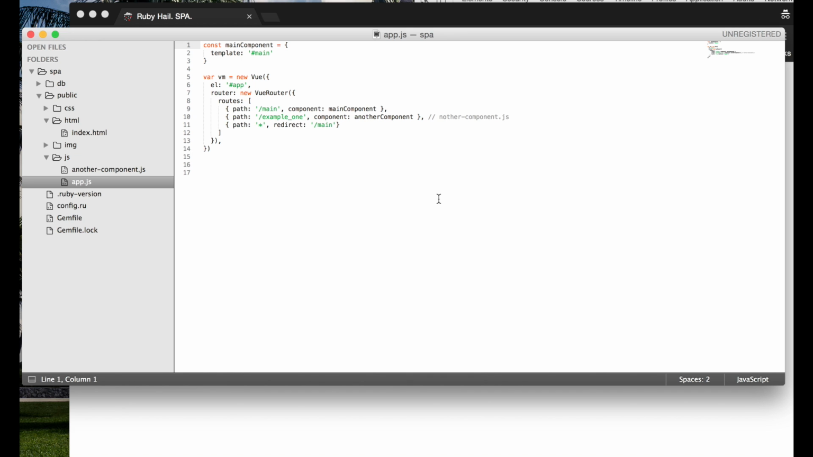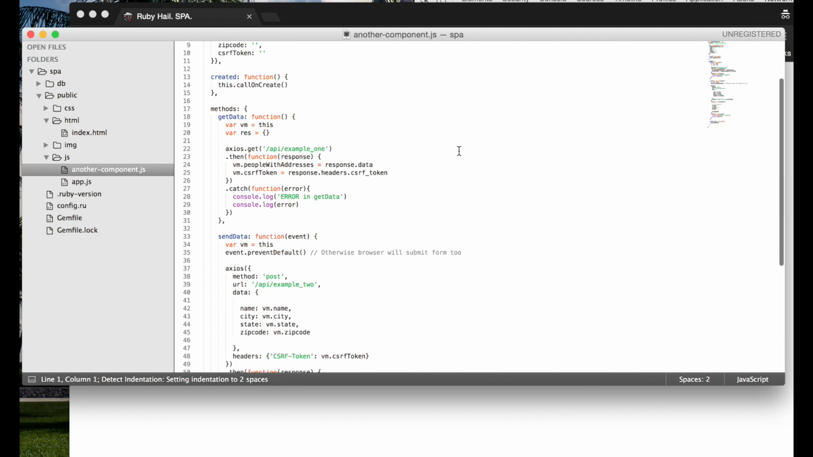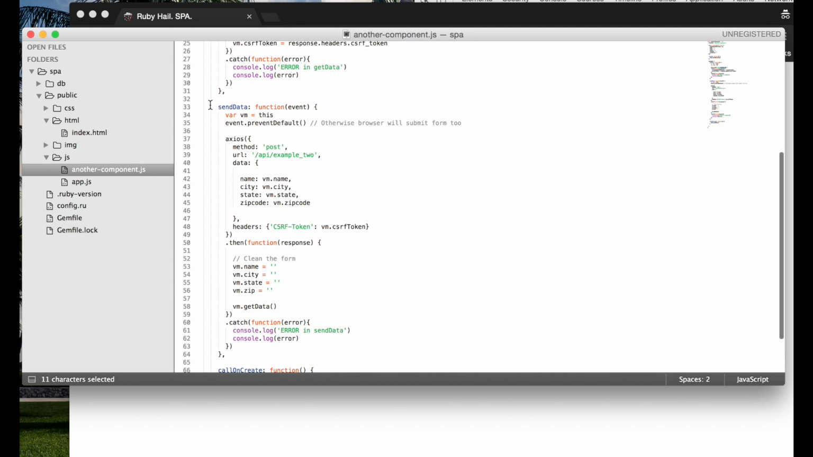Regarding the front end, it's written in Vue.js. This is the main file, app.js, and it just specifies components. Here you can see what's going on in every component. Basically, there's method getData that makes request to example 1. There's method sendData that just makes request and posts data to example 2.